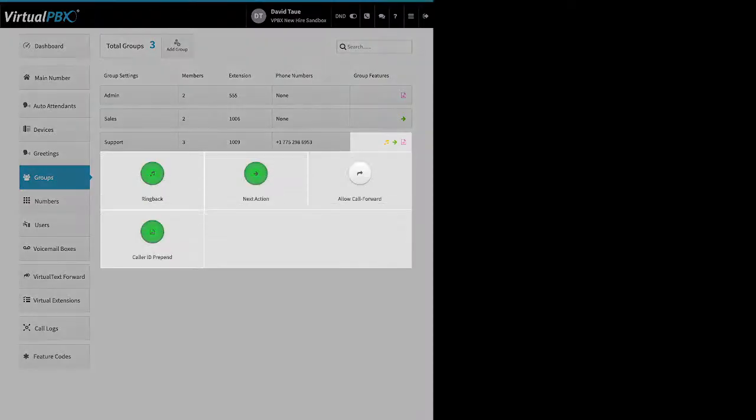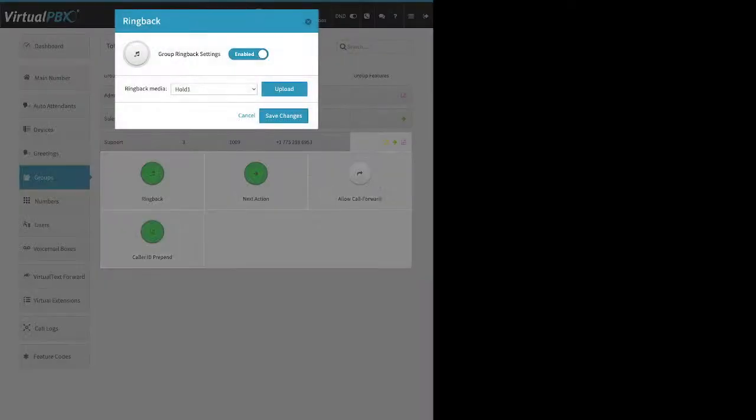Then we've got group features. First up is ring back. So a call comes into the group and rings your staff members' phones. That ringing sound is piped back to the inbound caller. That's where the term ring back comes from.